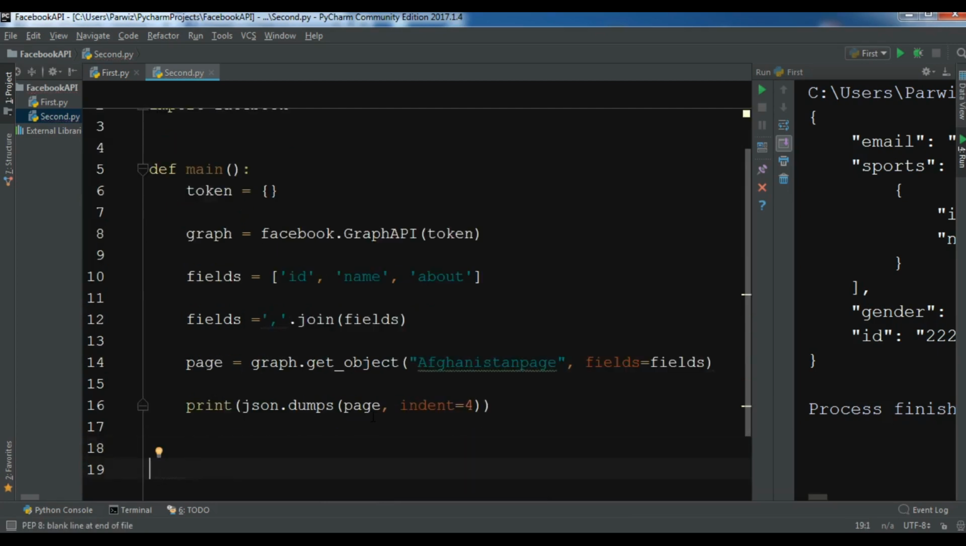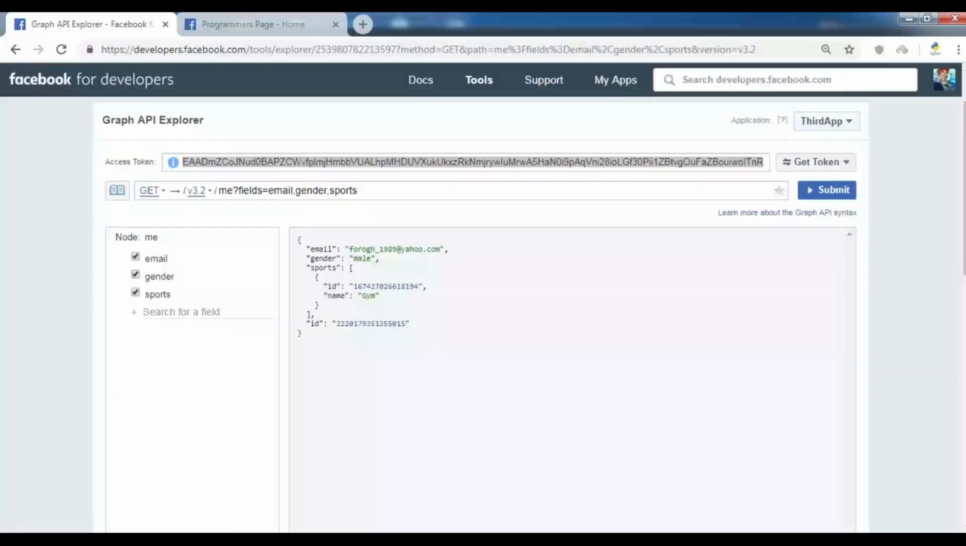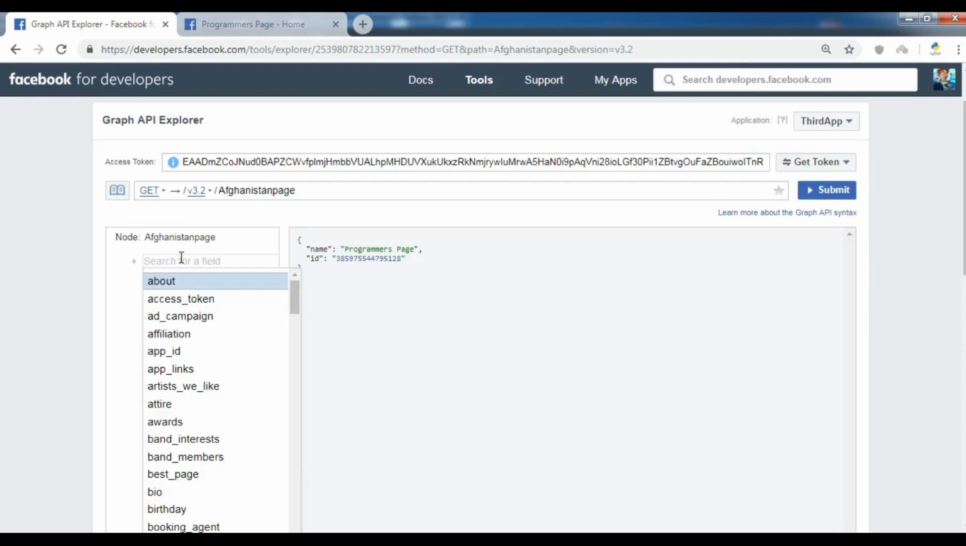Let me create the f underscore name underscore main. I want to call my main function in here. So now let me in here, so I need to give the page name in here. So let me give the page name, and let me remove all of these like this. I'm going to submit, and also so I need the name ID, I need about.